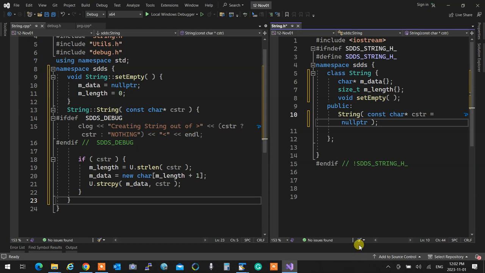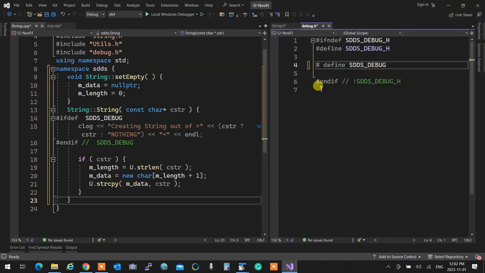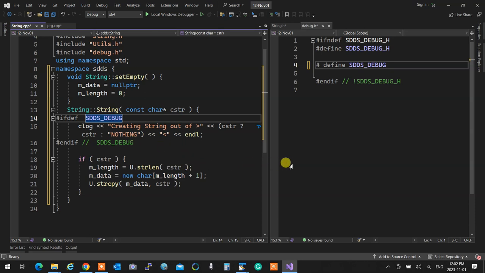As you see right at the beginning, I'm saying #if defined STDS debug. As soon as I go to the debug header file and uncomment that one, see what happens? Now it gets compiled. So by switching this off and on, I can set my debug statements to be off or on. For now, I set it to off.